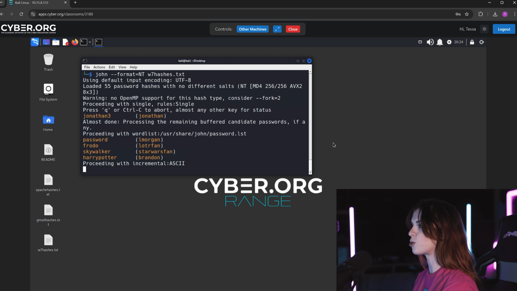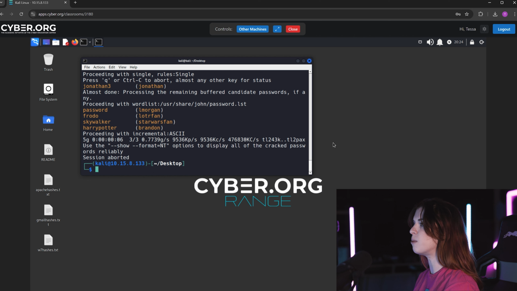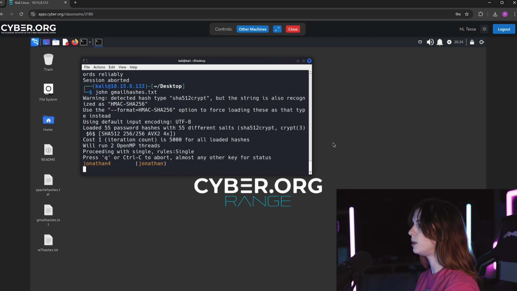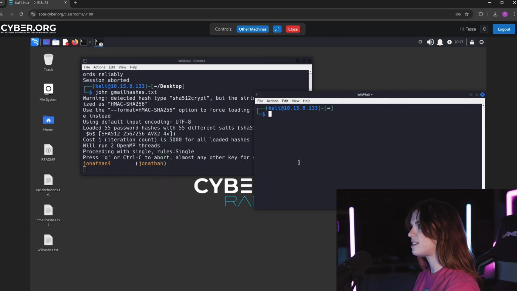Stop John with Ctrl-C, and we'll use it once more on the final password file. Type john gmail_hashes.txt and hit enter. This one will take the longest to run. While this is running, open a new terminal. Navigate to the desktop again with cd desktop. Now type the following 2 commands.